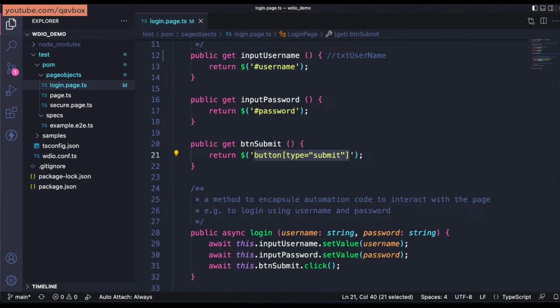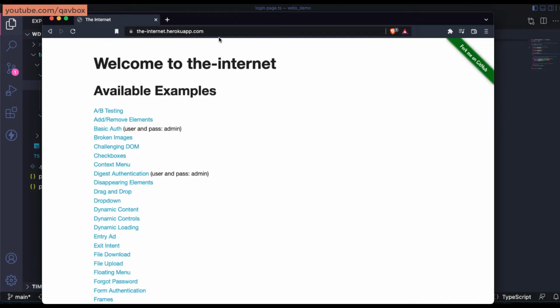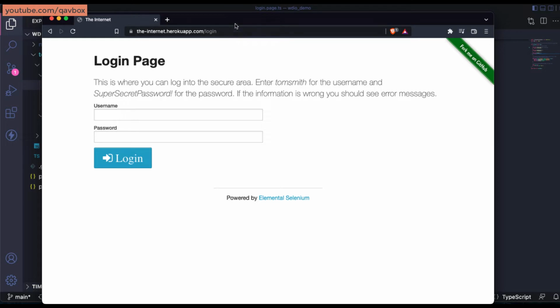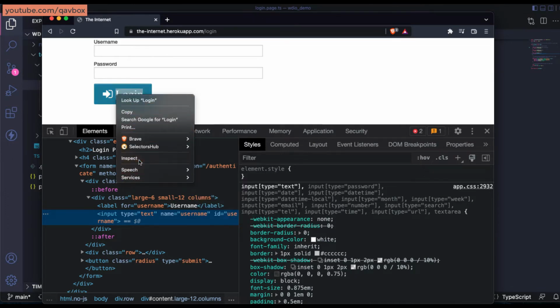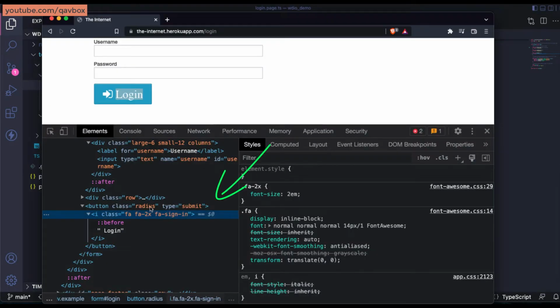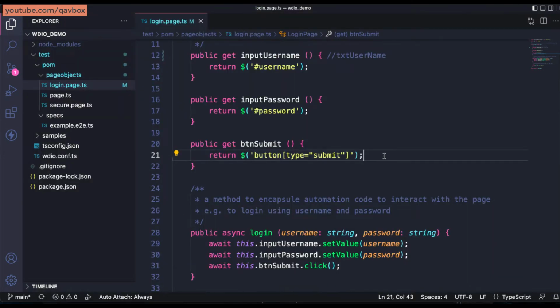Now I will show you the page that it is referring to. This is internet.herokuapp.com. It's a sample static application which WebdriverIO has taken as a demo. If I go and inspect this particular username field, you can see the ID is username. And if you go to this login button, you can see button type submit. This is nothing but the button, and the type is submit, right? So that is what is mentioned here.